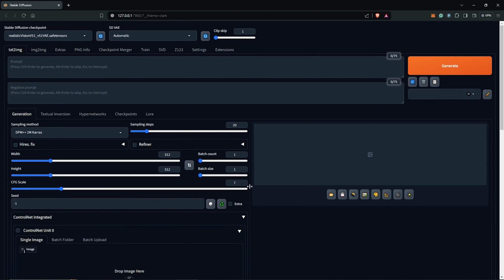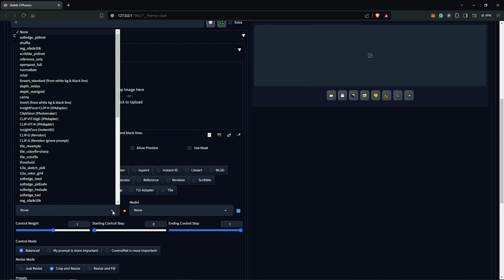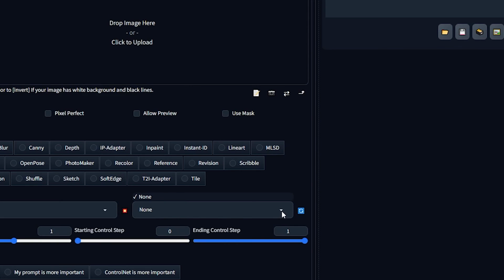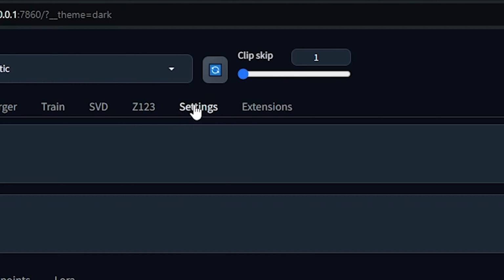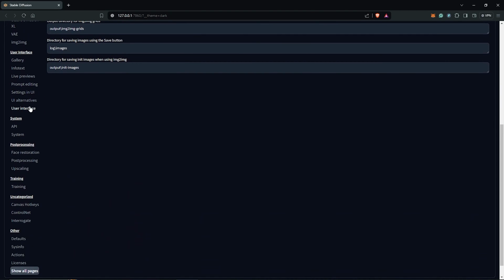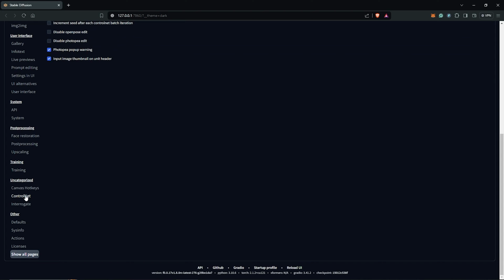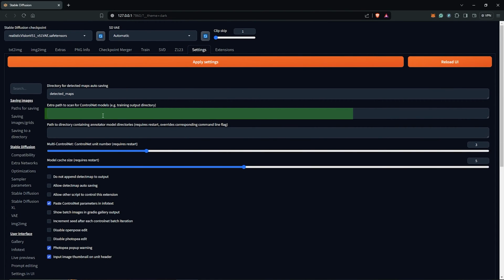I'll drop the menu down and scroll down. Clicking on the preprocessors, we already have this installed by Forge UI. But the models are not available yet on the right, which must be downloaded. To get the models, we scroll up, click on Settings. I'll scroll down the side on the left under Uncategorized. I'll click on ControlNet. Scroll up once again to find extra path to scan for ControlNet models.